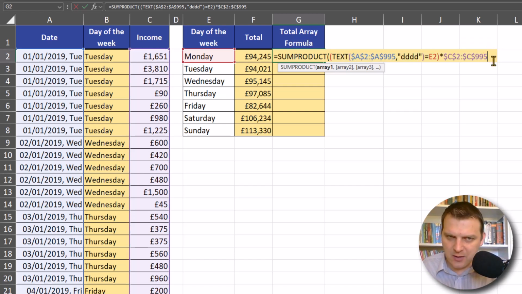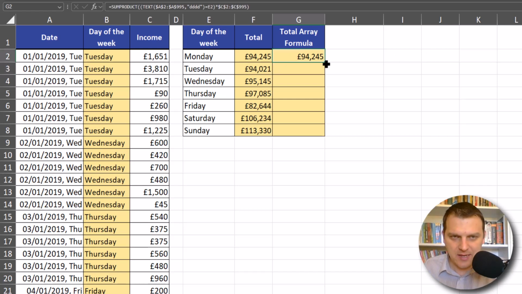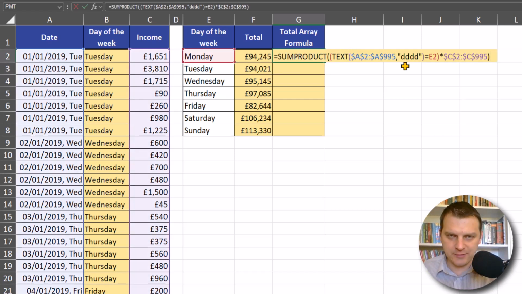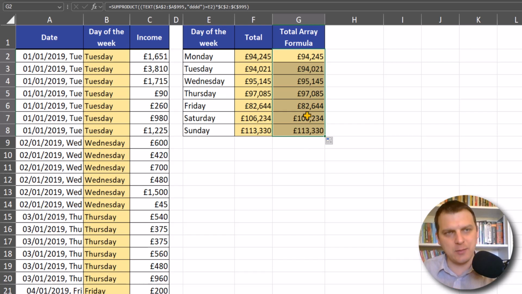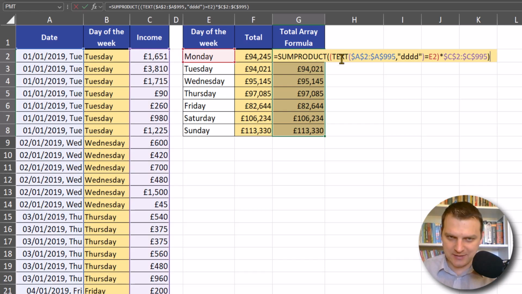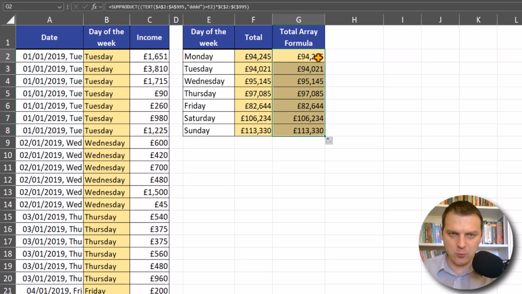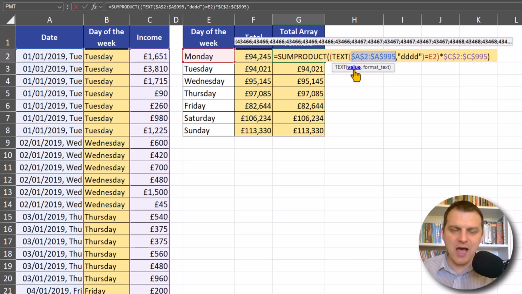We just need to close the SUMPRODUCT function, and we can just press Enter to put it in the cell, because the SUMPRODUCT function works with array formulas, and even in older versions of Excel we don't need to enter it with the Control Shift Enter shortcut. And we can now copy our formula down, and we have the same result. It's a much harder, much more complicated function, but we don't need the helper column. We are creating this helper column inside our formula.